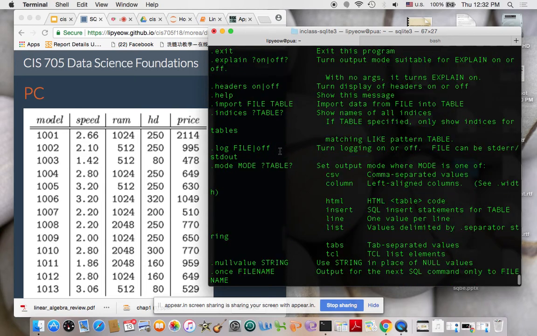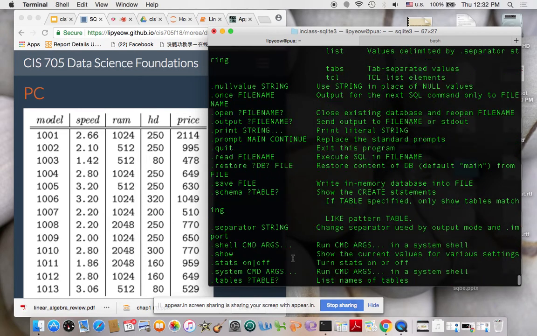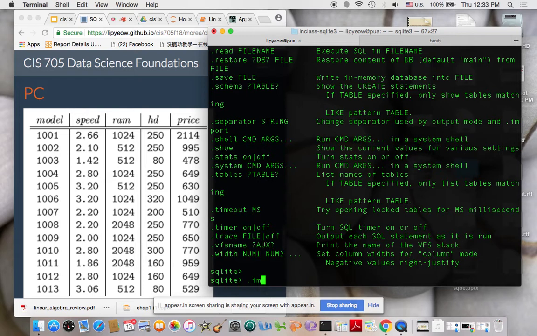We're going to use import: dot import file name table. This imports a CSV file into a table. If your CSV file is not using commas as a separator, you can change the separator using dot separator. I think the default separator is comma, so let's import product.csv into the product table. If you need to quote that, you can.